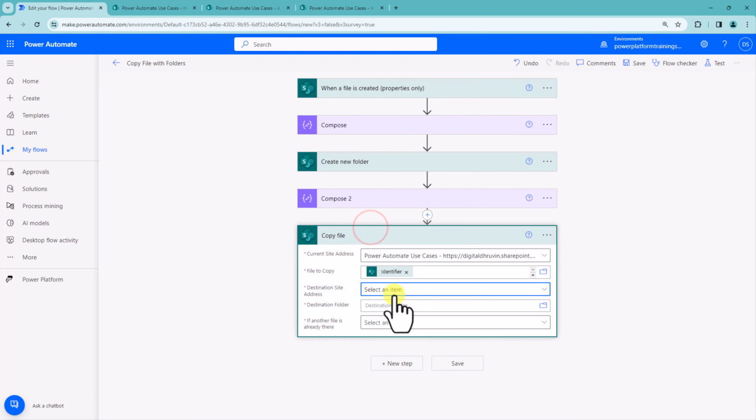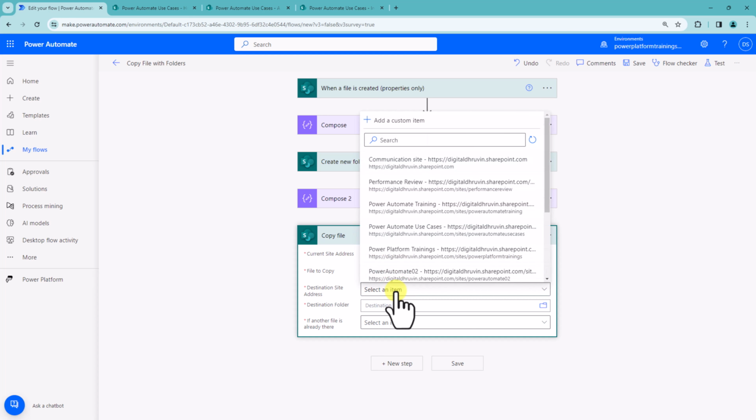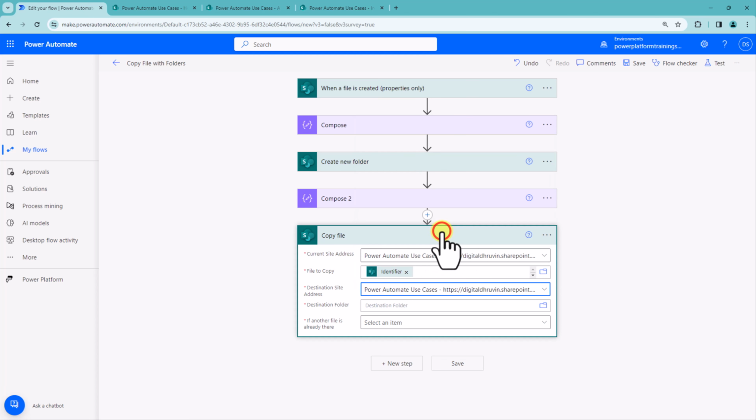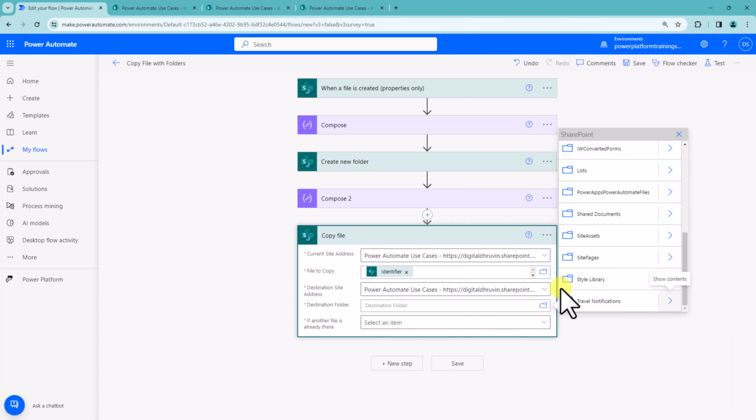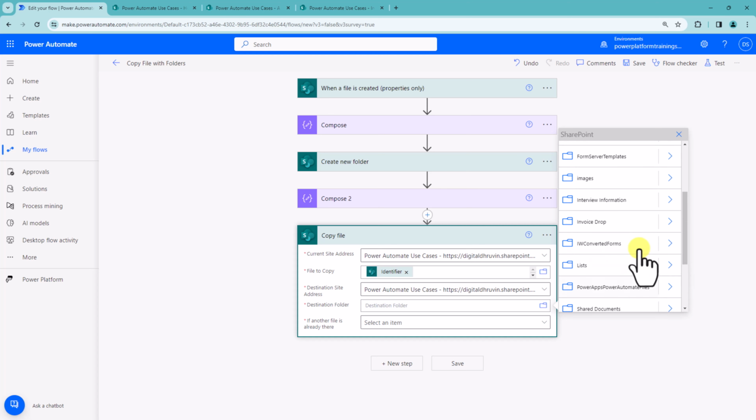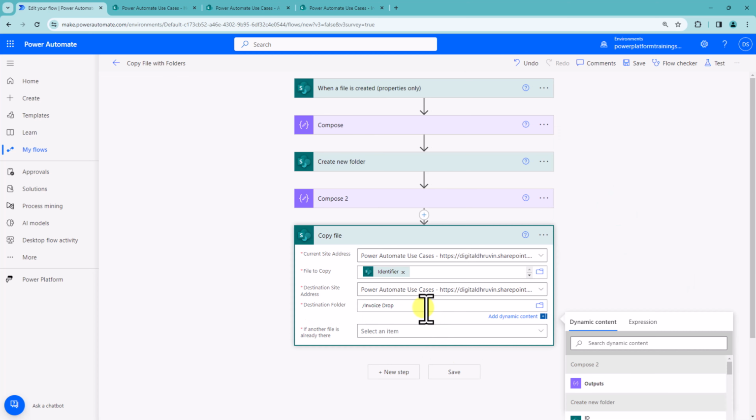Now you need to select the destination site address as well over here. So I'm selecting the destination site address as the same site, and the destination folder you need to provide here. Okay, so over here I'm selecting this, and from here I want to select my destination as the invoice drop library. So let's select that. And after that we need to create the similar folder structure over here.